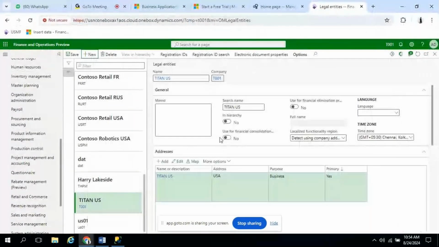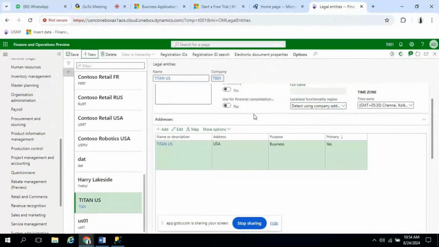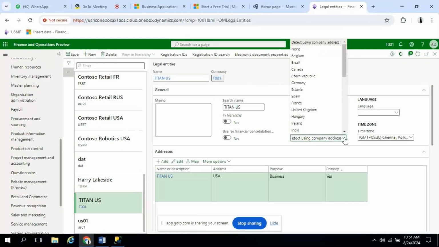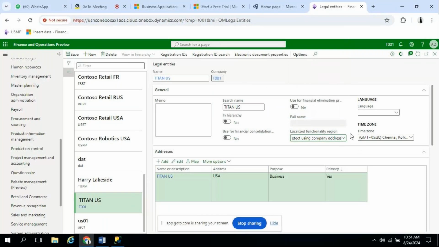Okay, so we will implement a few things I want to tell you. See, there is a localized functionality region. How are you going to cover the localized functionality? For the US we will have something separate. For example, in the US we have tax 1099 reporting, which contains all the vendor details, how much you have purchased from the vendor. You give that report to your vendor, and that vendor will submit it to the US government, and based on that document they will take some rebate, right?